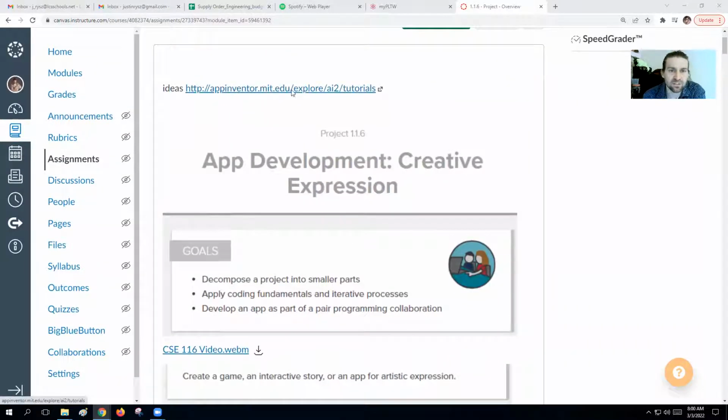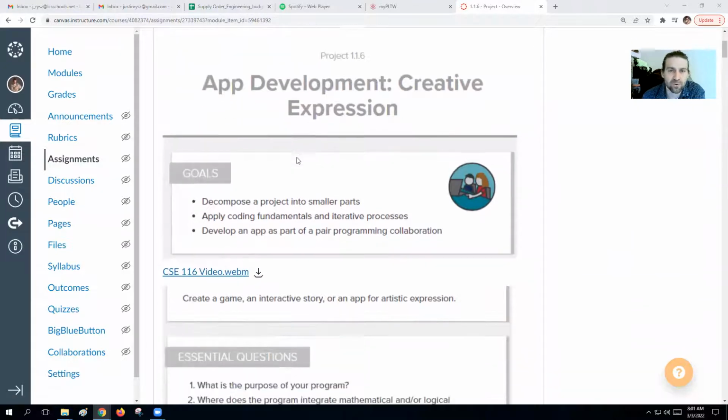So if you need some ideas, you can check these links here on the Canvas page. But I'm just going to go through and read this project overview for you.